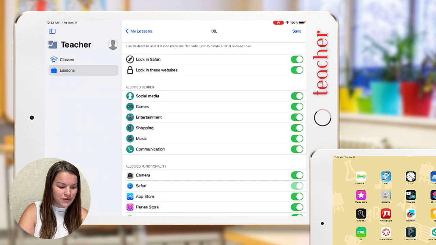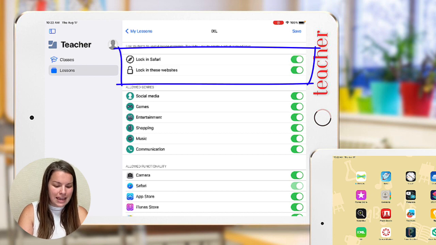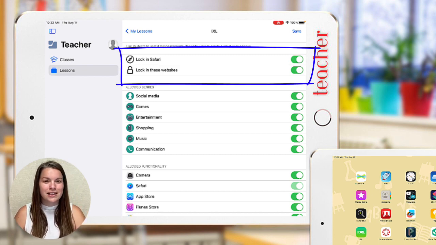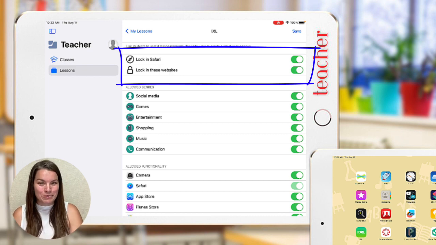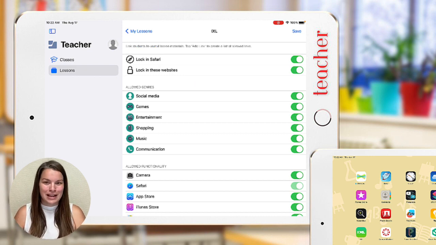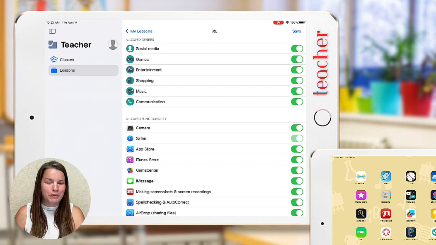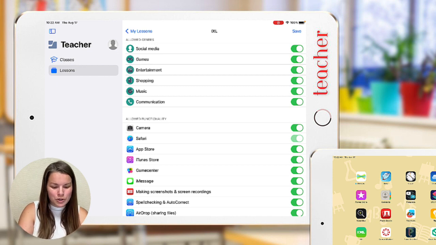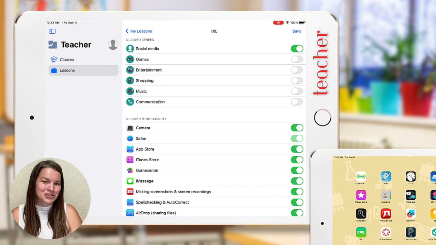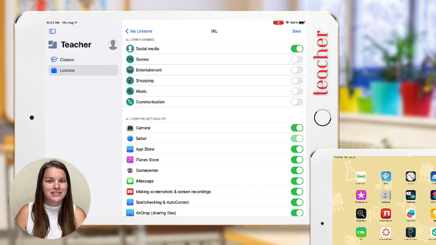If I scroll down, there's a few other options. I also have them locked into Safari and locked into those websites. So my students will not be able to exit Safari or exit those websites to access any other content on Safari. The other options down here do not matter so much because a lot of this our students already do not have access to. So you could turn off games and entertainment, shopping, music, communication. It really won't impact your students because they already do not have access to those things.